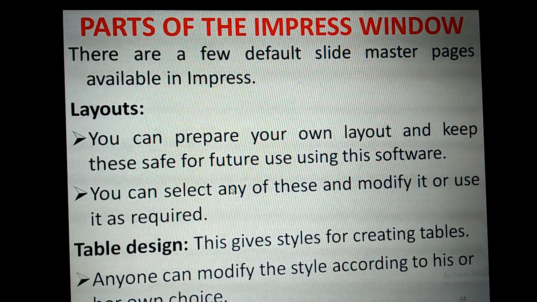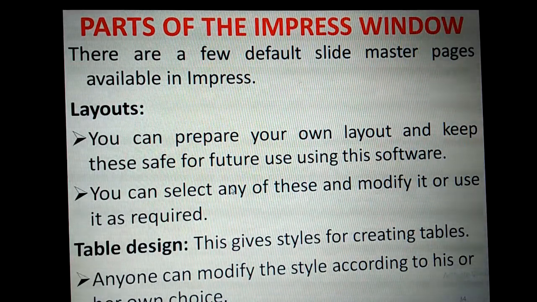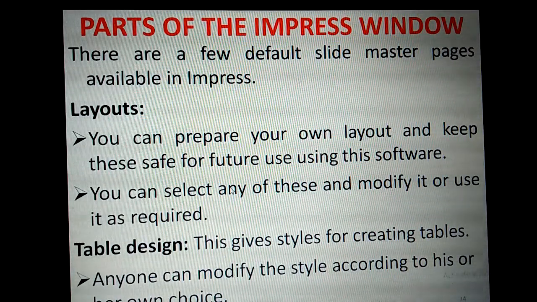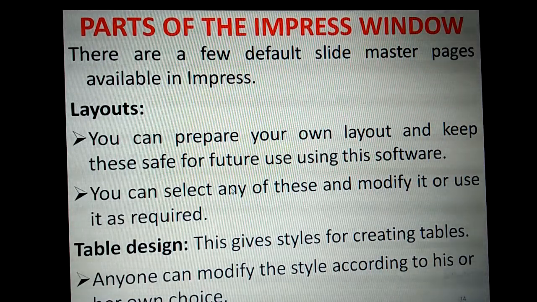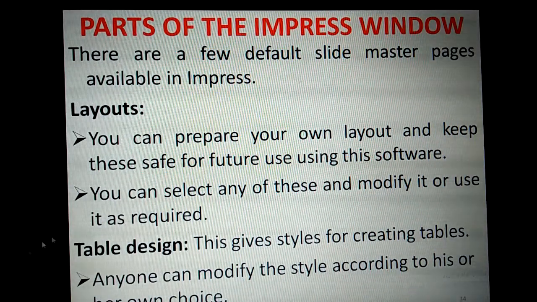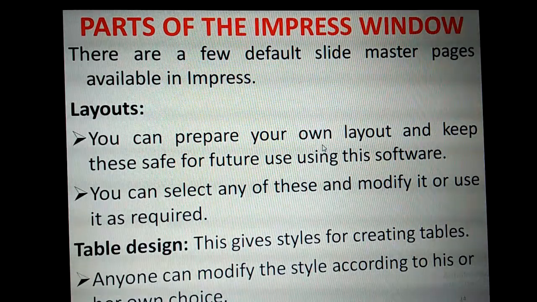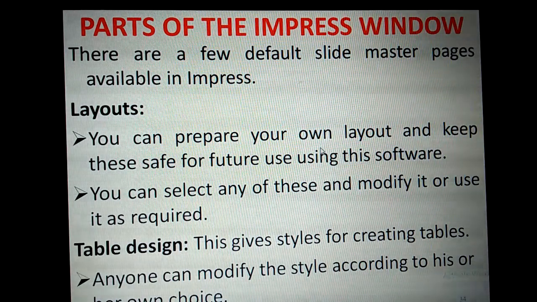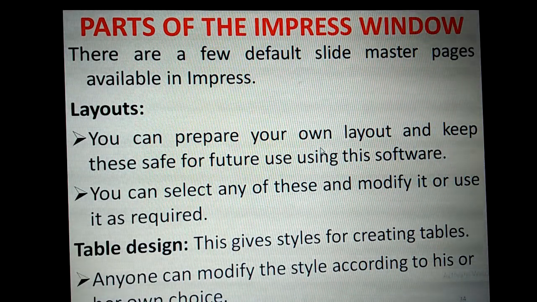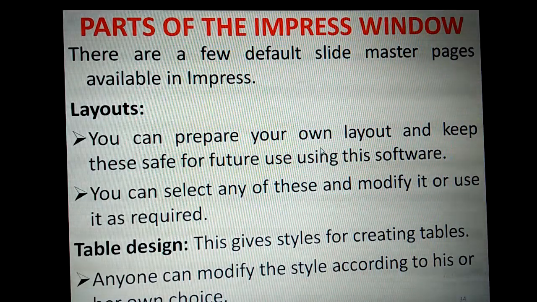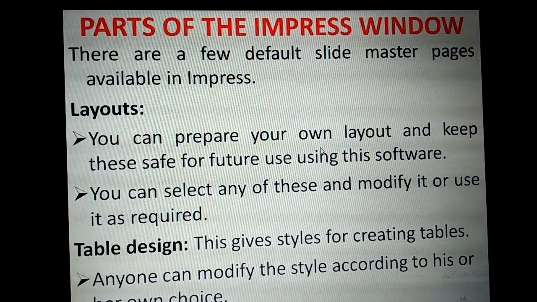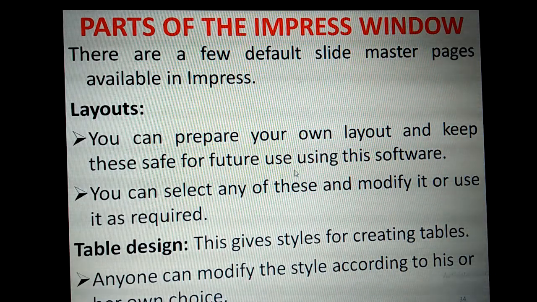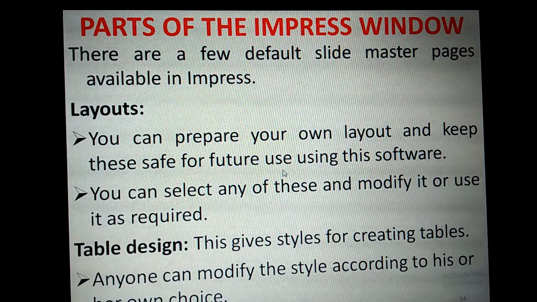So what is meant by slide master pages? Under the slide master pages we have some default slide master pages. Layout is one of the slide master pages, and then table design. What does layout mean? You can prepare your own layout, your own structure outline, and keep it safe for future use using this software. You can select any of these layouts, modify them, and use them as you require. Table design gives styles for creating tables. Anyone can modify the style according to his or her own choice.